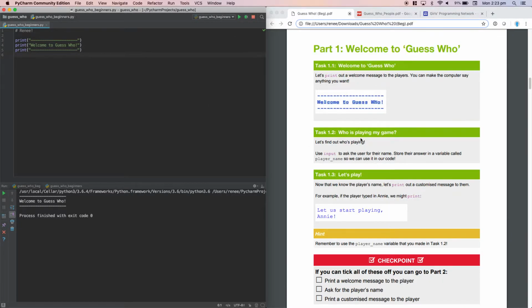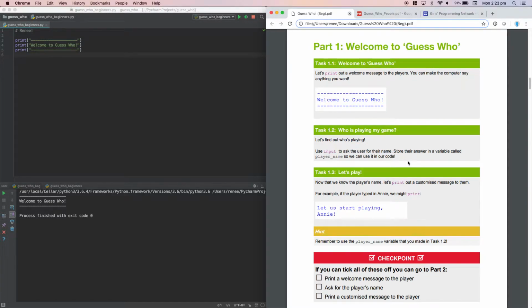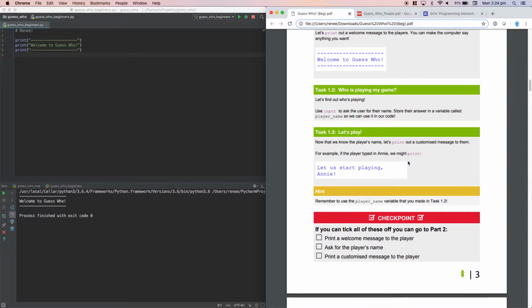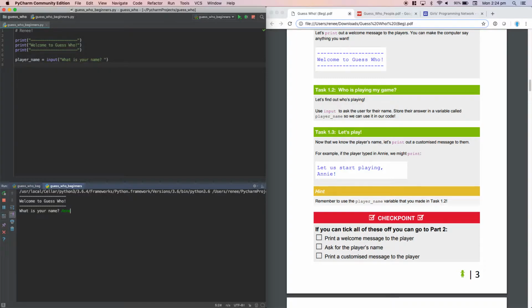Now, to cement our idea of input before we get started with our crazy hair color and eye color and name questions, we're just going to do a simple one just to get them to use input in their project for the first time. So we're going to create a variable called player name, and we're going to get them to ask for the name of the person who's playing. What is your name? Cool, so we run that, we get the welcome message, and we get Renee.